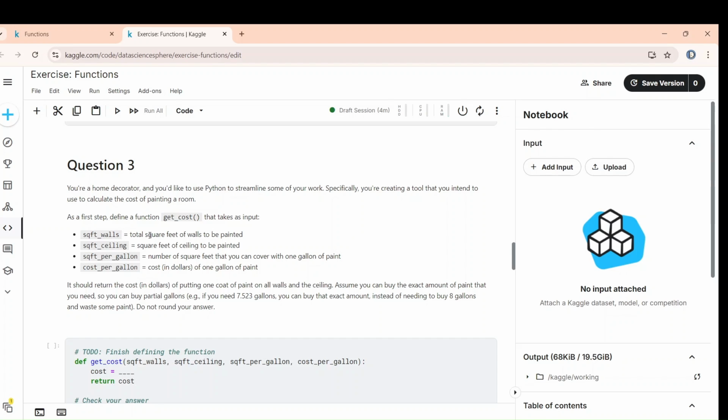You are a home decorator, and you would like to use Python to streamline some of your work. Specifically, you are creating a tool that you intend to use to calculate the cost of painting a room. You want to know what will be the cost for painting a room.